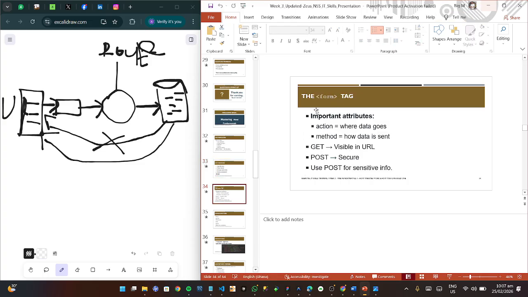Let's talk about the form tag. Whenever we are building a form in our HTML, we use the form tag. Like how whenever we are writing a paragraph, we use the P tag. Whenever we are trying to change the heading, we use the H tag. Whenever we are trying to bullet something, we use the UL or OL tag. The same way, whenever we are trying to add a form, we use the form tag.